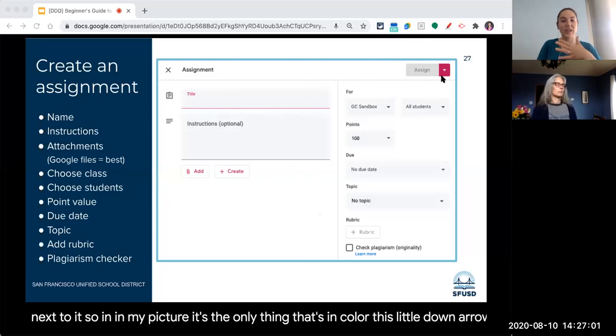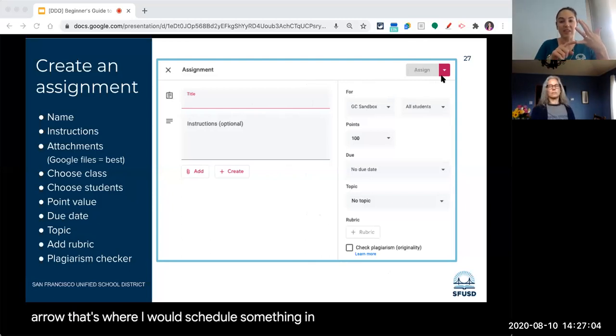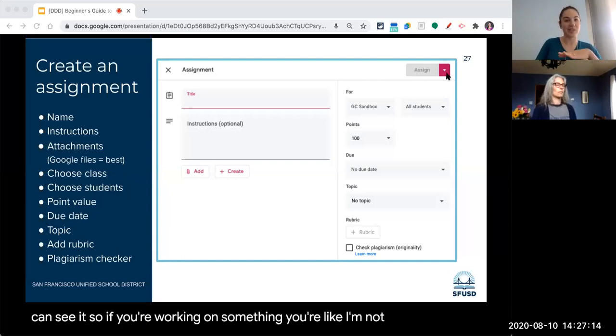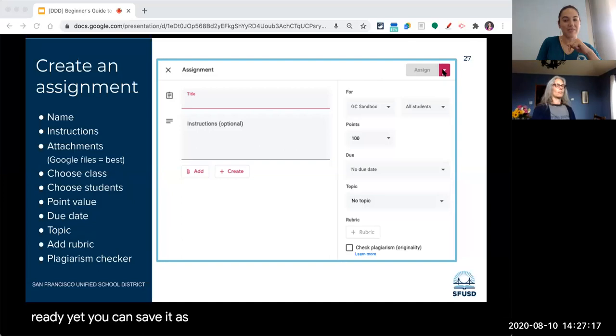This little down arrow, that's where I would schedule something in advance or where I can save it as a draft. And if I save it as a draft, students cannot see it. It's not until I go in and officially assign it or post it that students can see it. So if you're working on something and you're not sure that it's ready yet, you can save it as a draft.